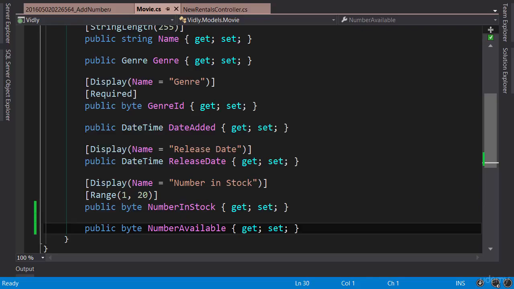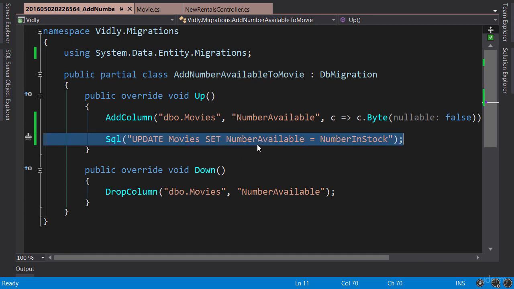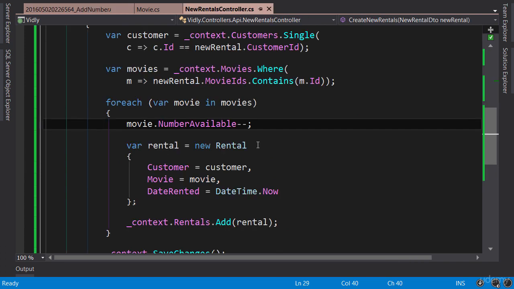So basically, I added this number available property in the movie class and then created a migration. I modified this migration by adding this SQL method here. And this is required to initialize this number available column. And finally, I modified the API by adding this line in the for each block. So pretty simple. We're done with the happy path.